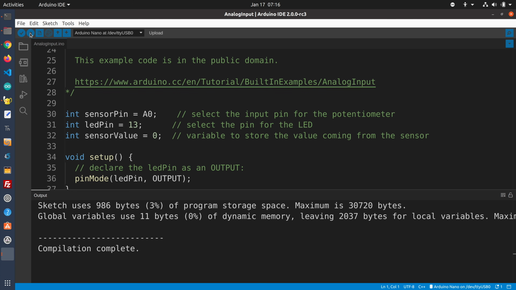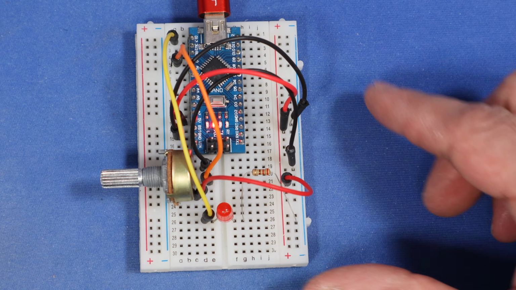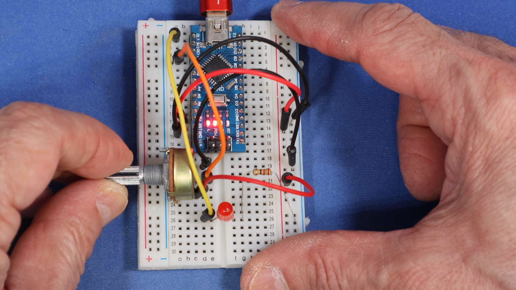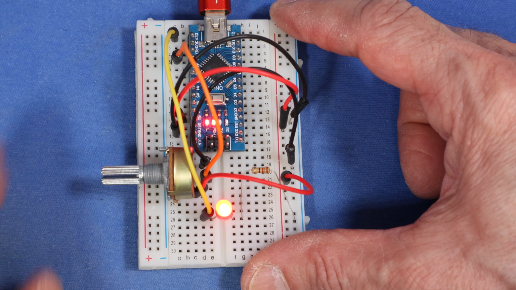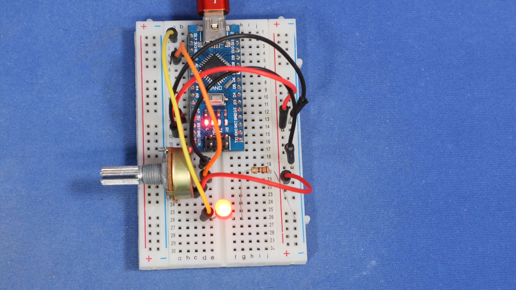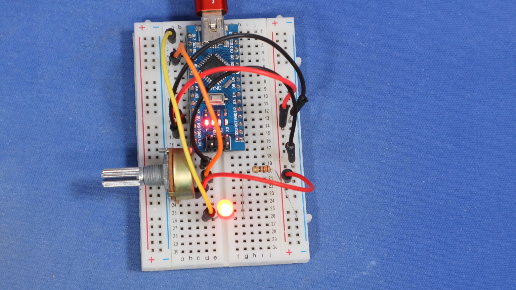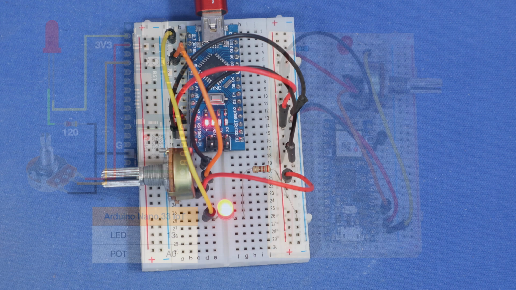Let's do an upload, and the upload is now complete. As we can see, we have a blinking LED, and if I move my potentiometer, I can change the blink rate of that LED. So the sketch does seem to work, and that's one little thing I want to show you. It's not a bug with the IDE. It's just the fact that I may be using a slightly older clone of the Arduino Nano. So if you get those avrdude messages, you might want to give that a try. Let's move on to our next processor.